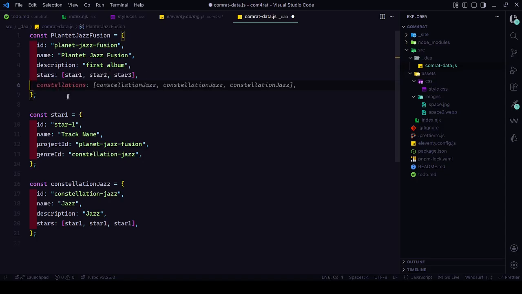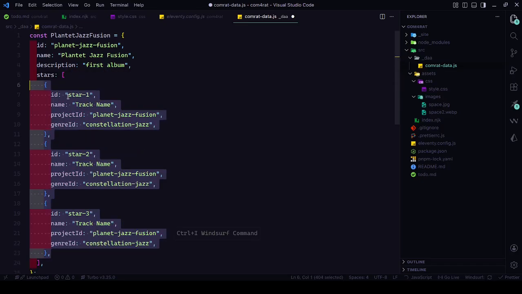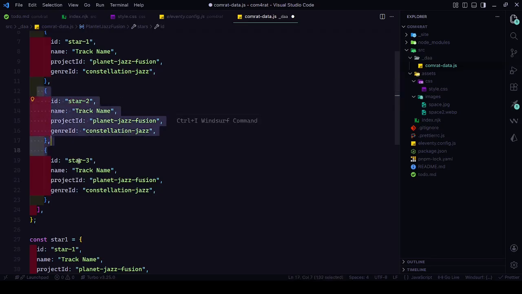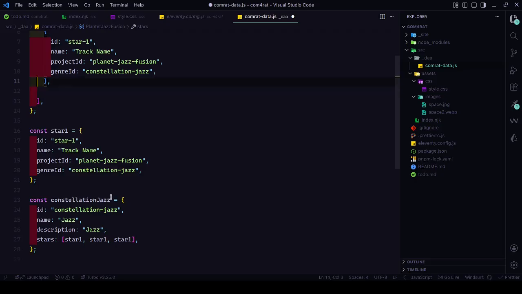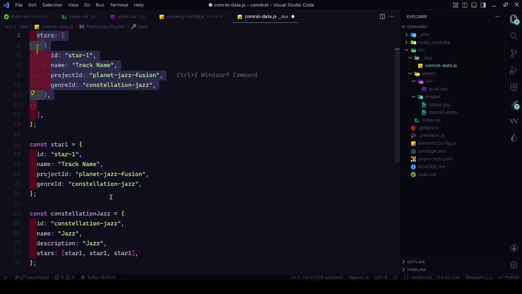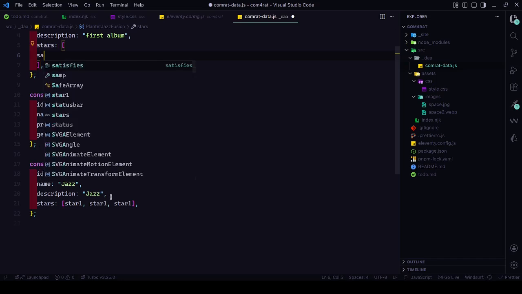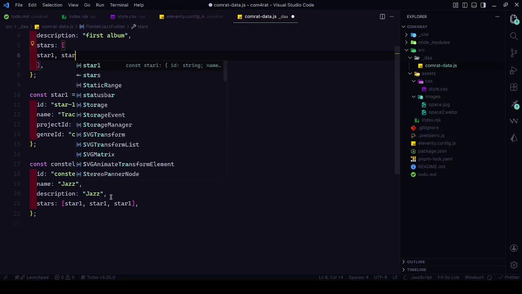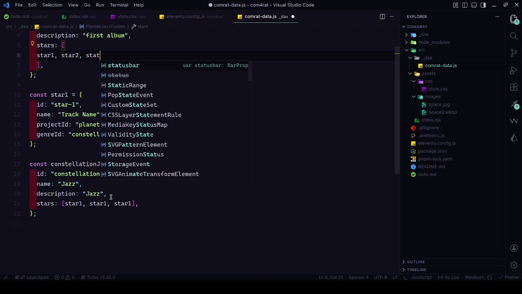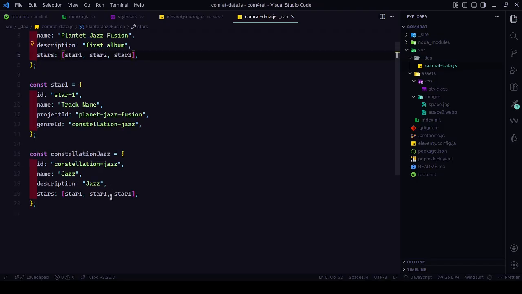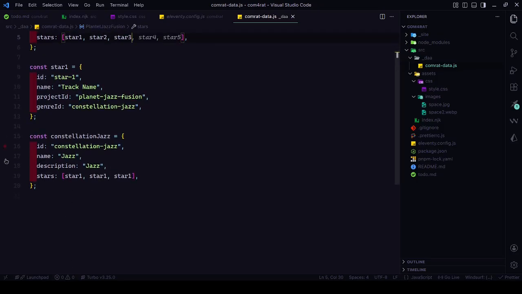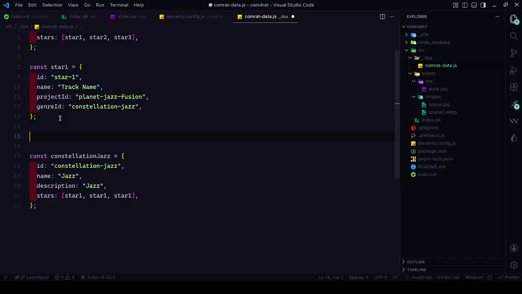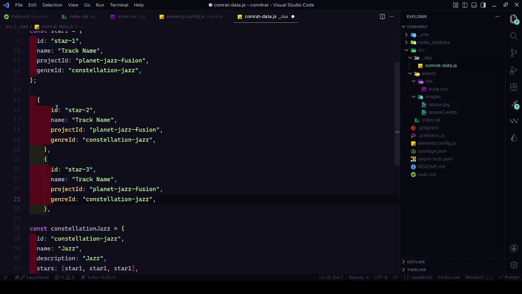But I do need to copy the stars though. So they're their own objects. Let's undo this. Boom. Copy star 2 and star 3. Like this. Let's remove most of this. Star 1. Star 2. Star 3. Okay, should be fine. So that's const star 1. This is Constellation Jazz, which is some stuff we need to have. Then I'll paste these.